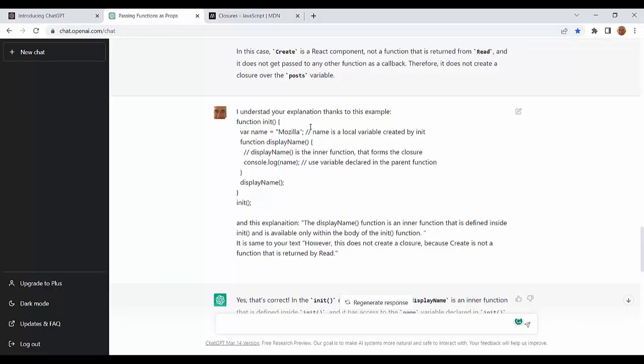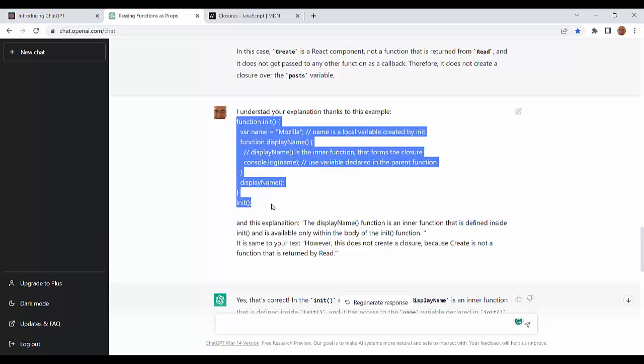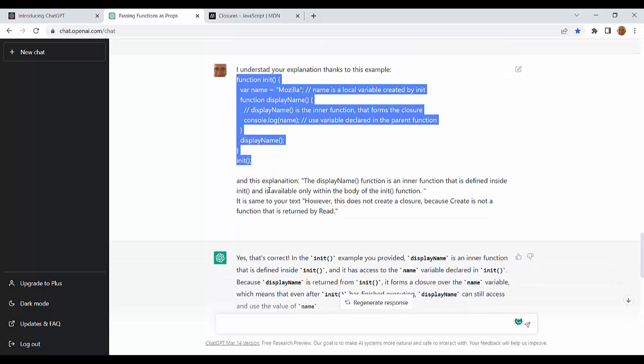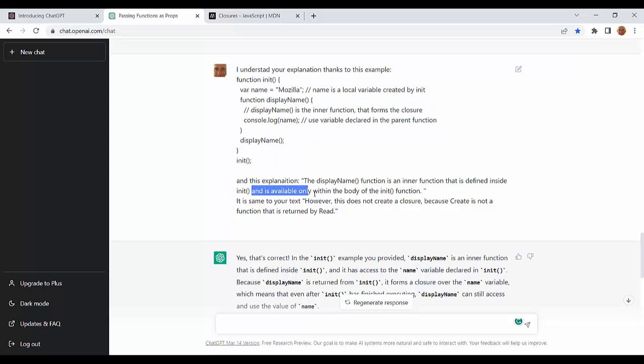I understand your explanation thanks to this example, the function, and this explanation: the displayName function is an inner function that is defined inside init and is available only within the body of the init function. It is the same in text.